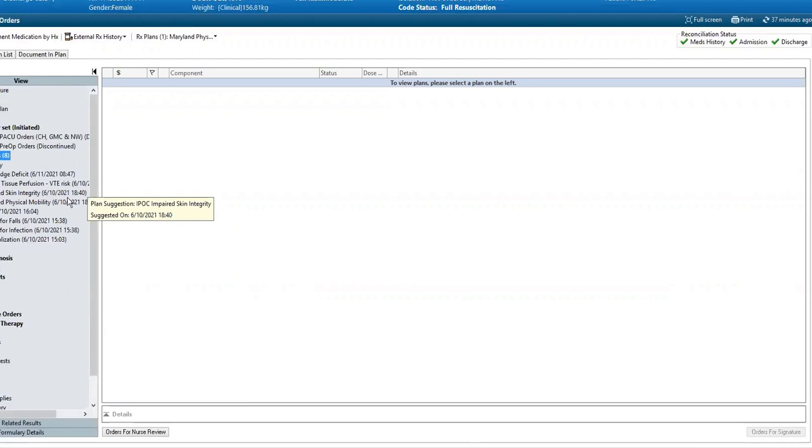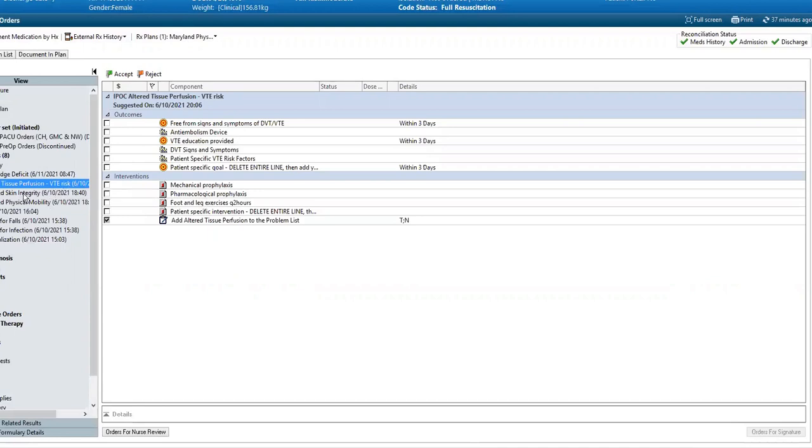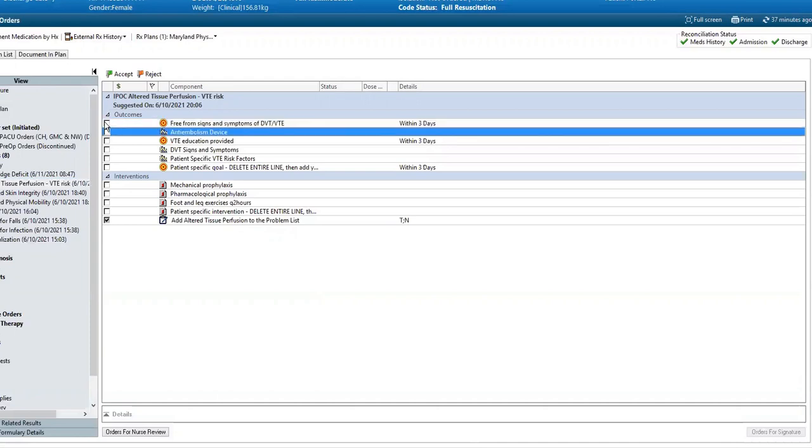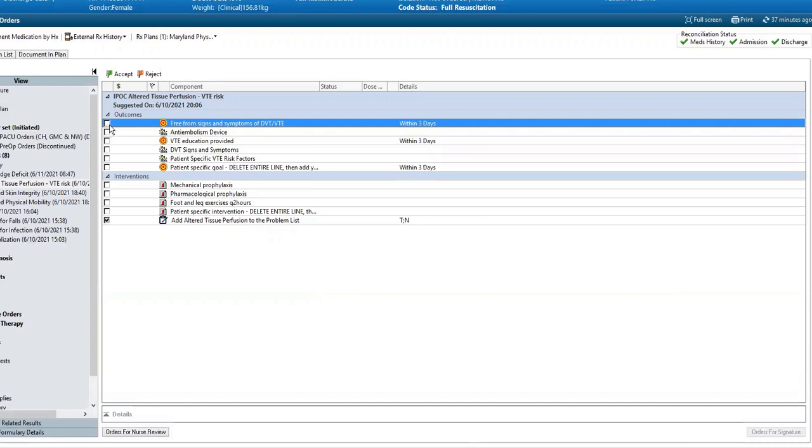We know that this is a surgical patient, so the risk of a DVT is high. So let's do altered tissue perfusion VTE risk. You're going to right click here and this will pop up. It says IPOC altered tissue perfusion suggested on, and then we're going to pick a goal. Our goal is that this patient will be free from signs and symptoms of a DVT. Automatically, this is set to occur within 3 days.